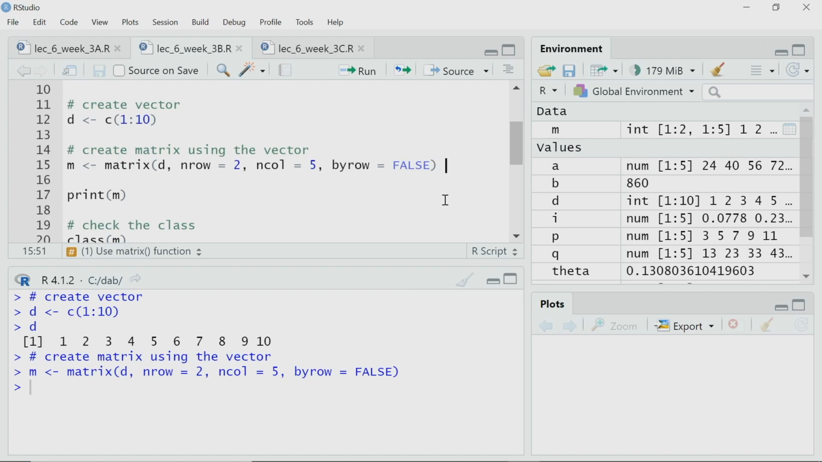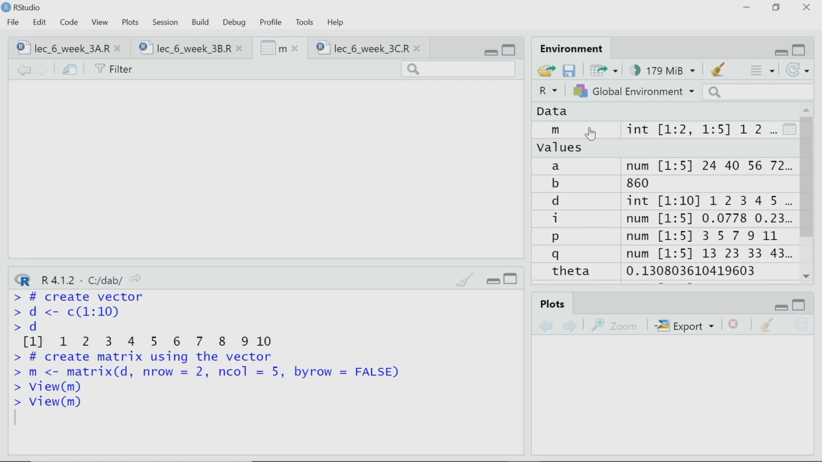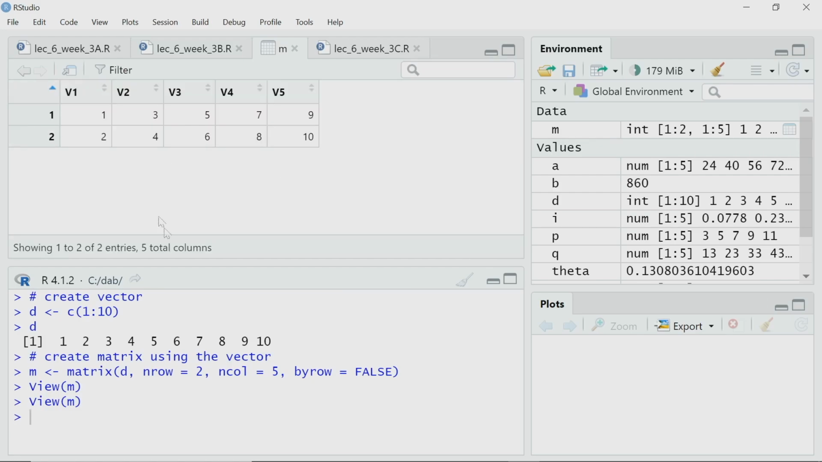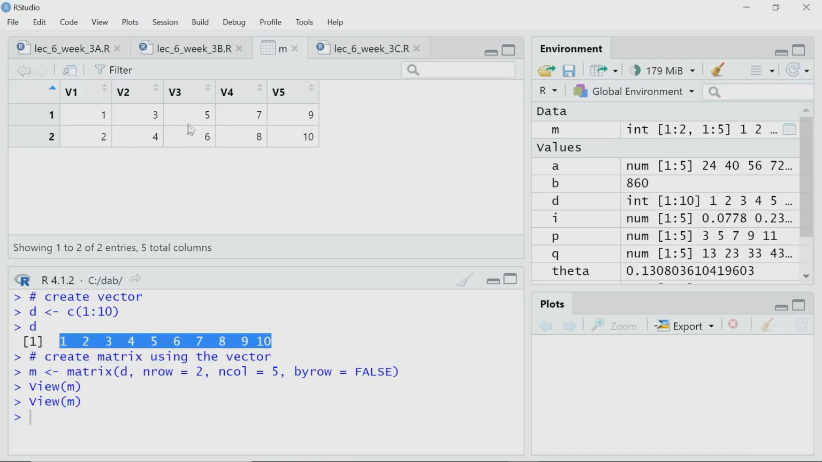Let me execute it, it will be more clear. I have created M. You can go to this environment pane, double click it, and you can see it here. See, originally I have 1, 2, 3, 4, so on up to 10. Now, I have broken that into 2 rows and 5 columns, but not row wise. I have said byrow is FALSE. So, that means column wise, that is why it has taken 1, 2, 3, 4, 5, 6, 7, 8, 9, 10. Fine. So, that is how it has arranged.